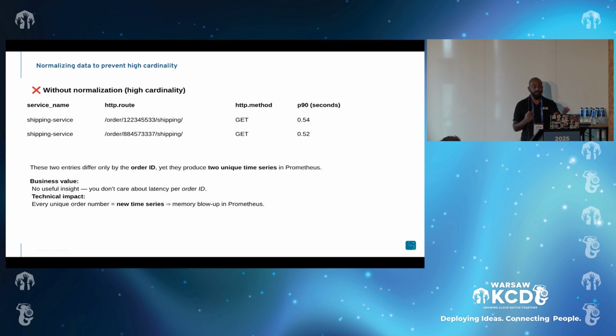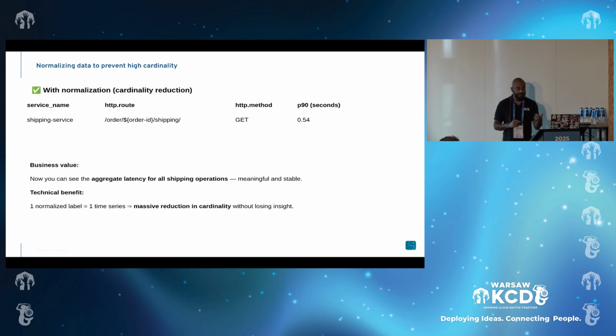More or less, you'll only get this order number. It won't repeat, right? Because every order it's a different one. So from a business perspective, absolutely useless, and you're paying the price for it. But you could do something like this by normalizing. You substitute that part. Now you would know how many requests you're getting for this endpoint versus another endpoint, right?